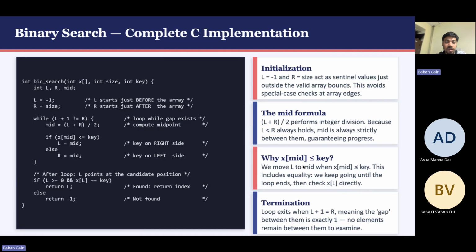Then let me go to the implementation part. So basically, let's say I have binary search as a function name, and I want to return the index of the array where we have found the element. And if there is no such index, like if the element does not exist, then we'll return -1.